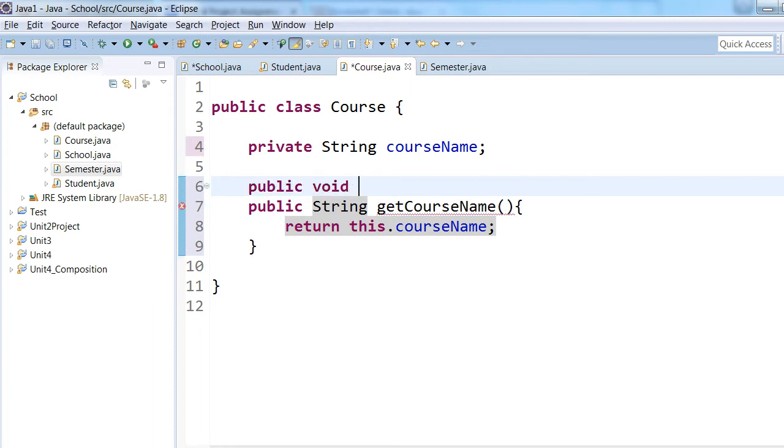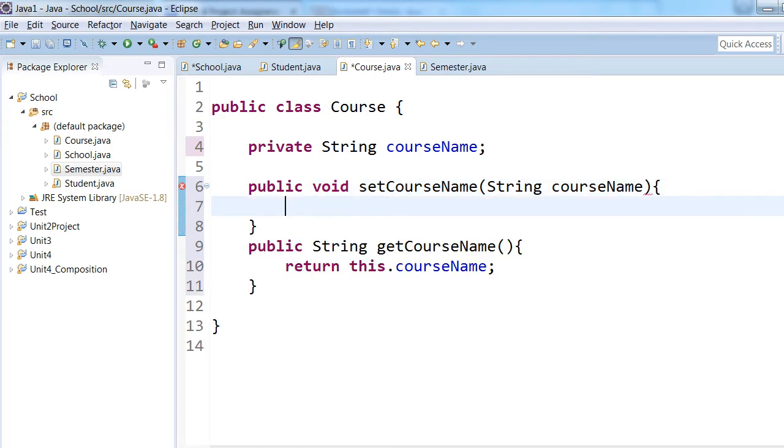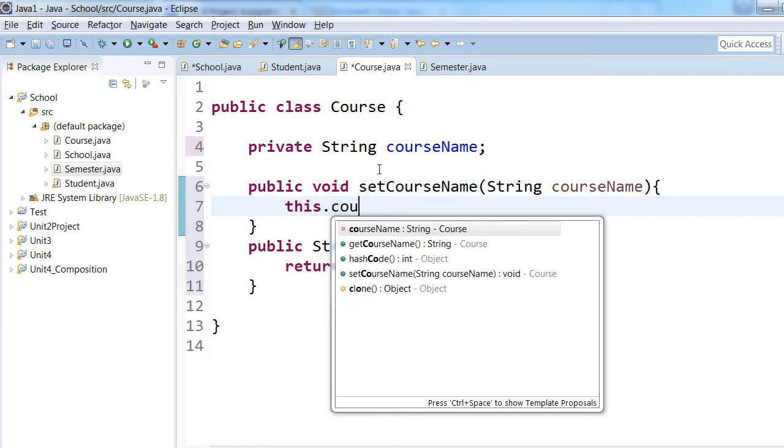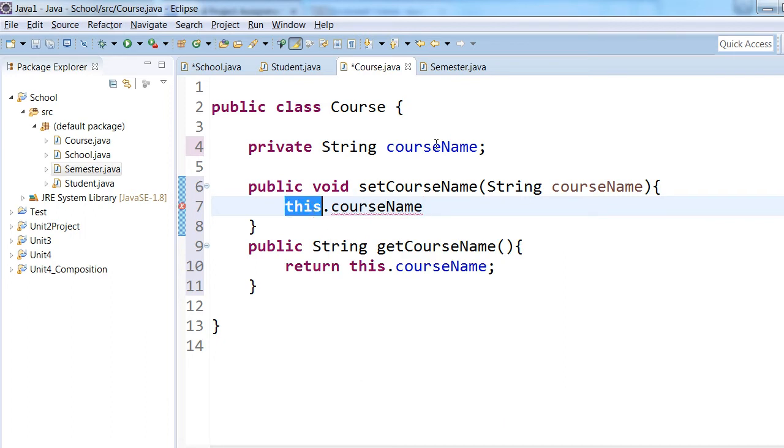You also have a setter. The setter returns void, it would not return anything. We just set the course name, and usually we'll pass a string of the name of the course. Yeah, name or course name is fine. And then I'll assign this course name up here. Okay, this refers to this class variable equals this local variable course name that's passed to this function here.